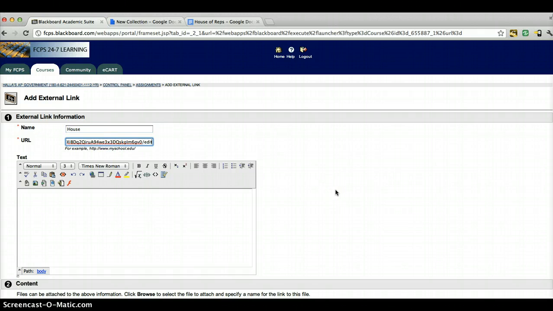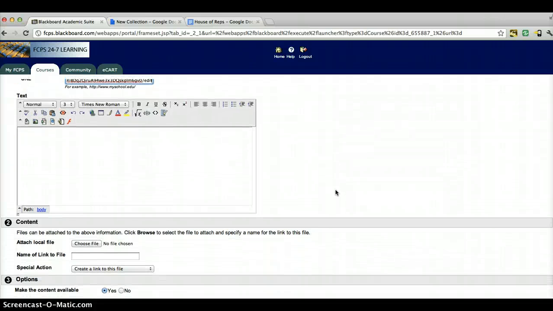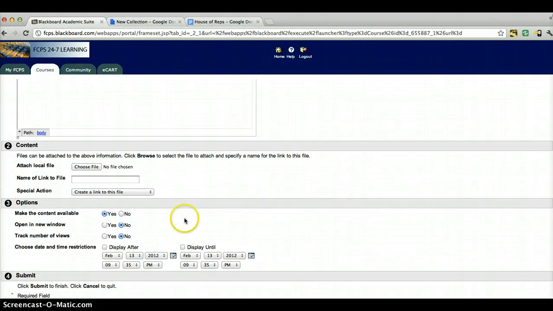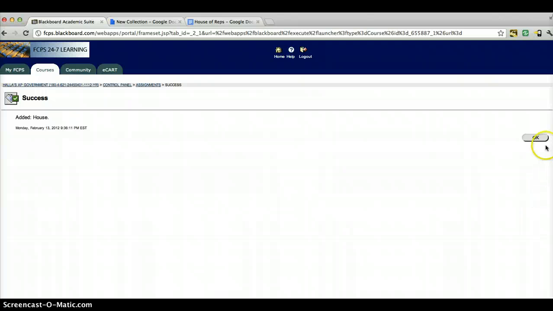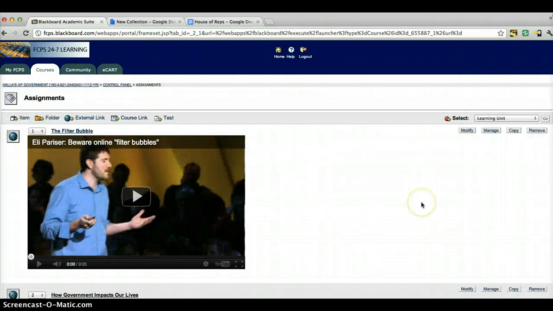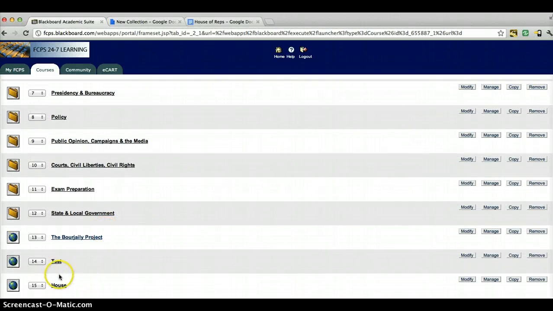I want the page to be able to pop up out of Blackboard. I don't want it to be contained within Blackboard. I want to make sure the firewalls don't stop anything. So I'm going to, this is very important, go to open in a new window. And then I'm going to go to submit, and you can't see it right now, but I just do the submit as I normally would, the OK. And you can see now it's at the bottom. It's just a link to house.